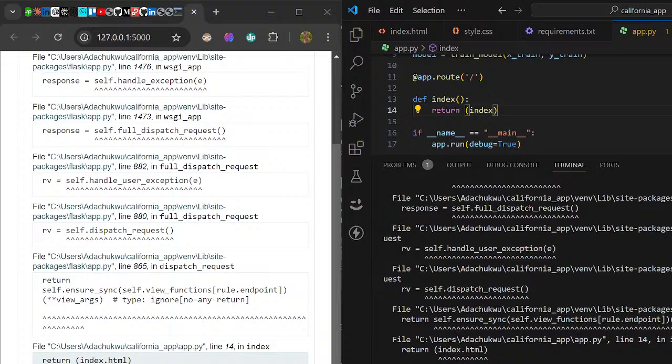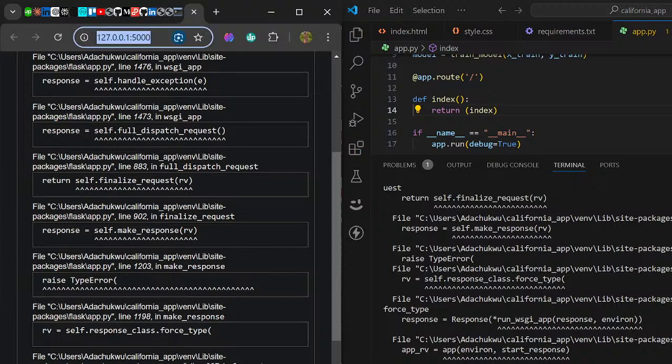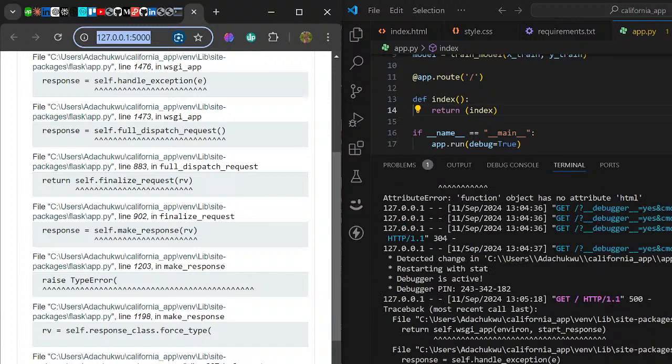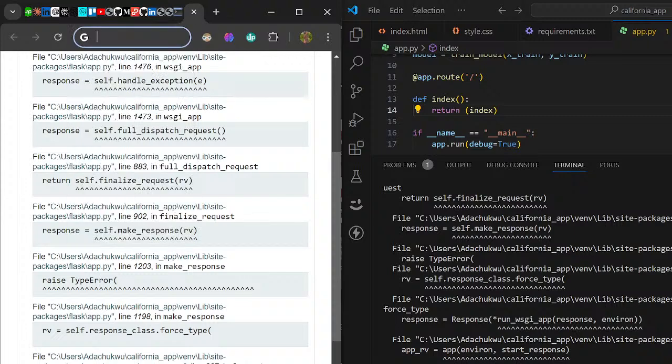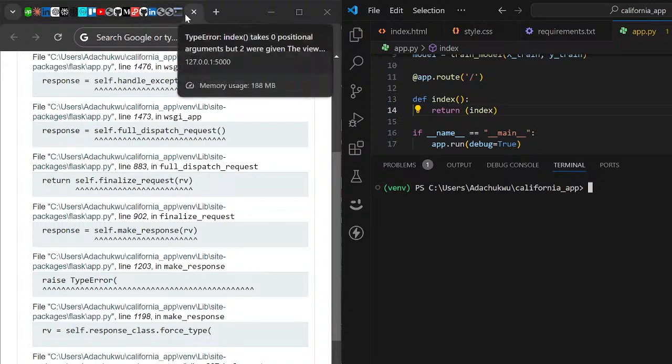This thing is very funny. I'm sorry guys. I'm supposed to type just index and I typed index.html. That's why it's giving me all this wahala. Showing me the same thing. Let me see on this. Let me clear everything. Start afresh.